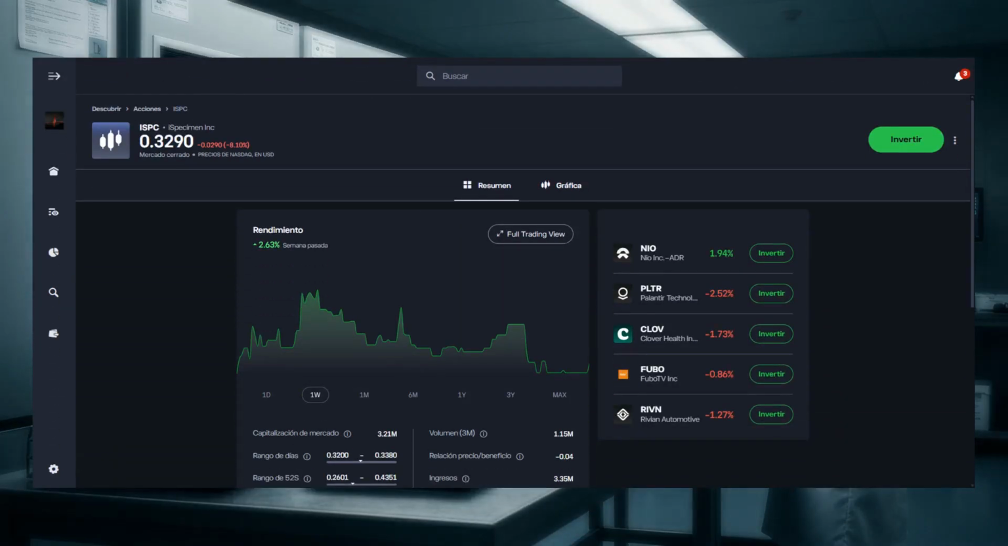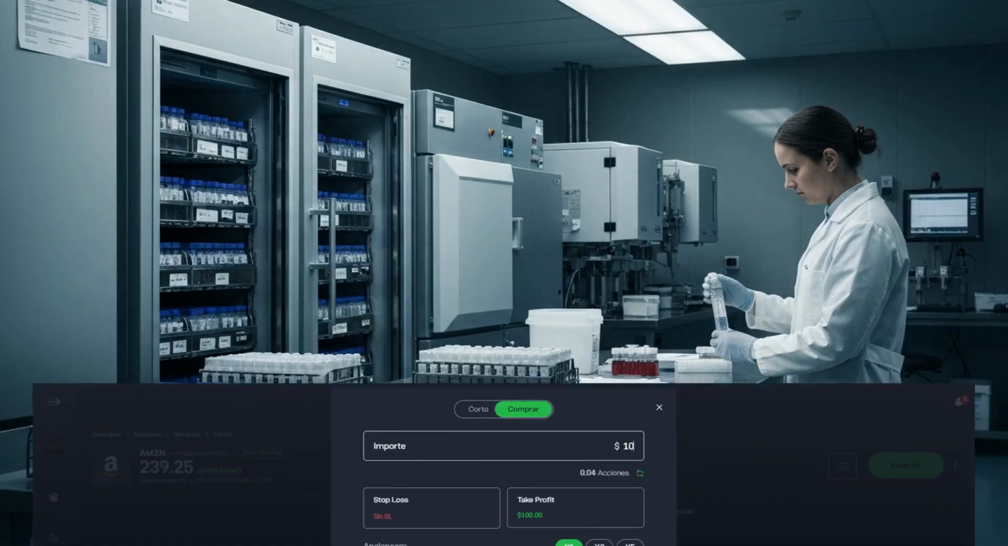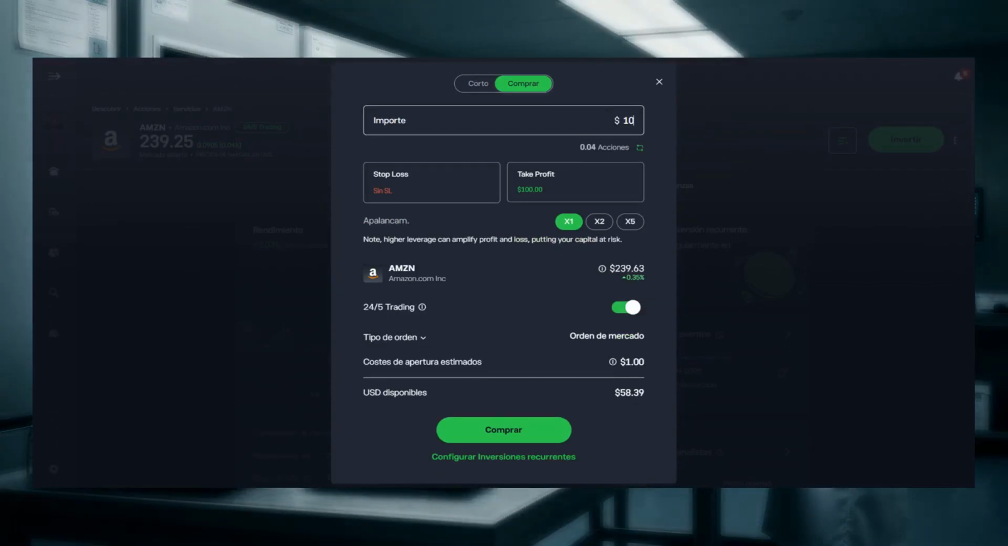Open the asset page to review basic company information and the price chart for context. Confirm this is the iSpecimen Inc. stock before moving forward. Click Invest or Buy, enter the amount you want to purchase, then review and confirm the order details carefully. If the market is closed, the order may be queued until trading resumes. And if you lack sufficient funds, the platform will prompt you to add money before confirming.